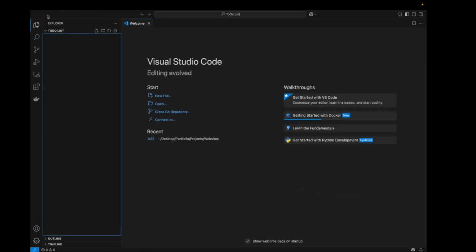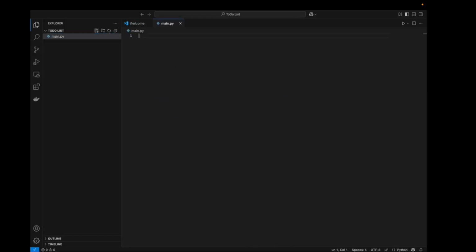We'll be making a simple to-do list. So as we can see, I'm already in my project. I'll call the file main, right? And for now, this will be where I'll be putting all of my code. I won't separate it into different files. We'll talk about that later.